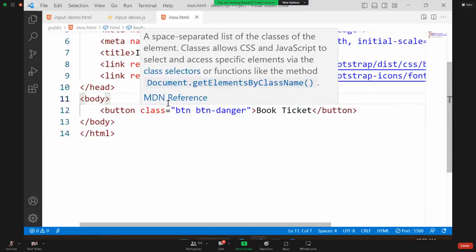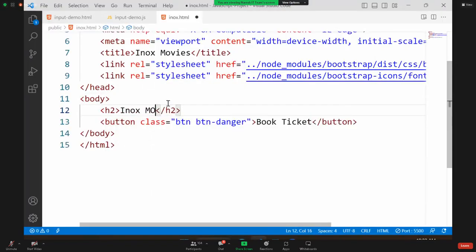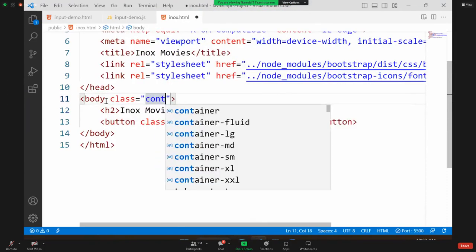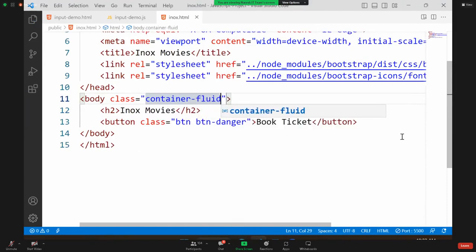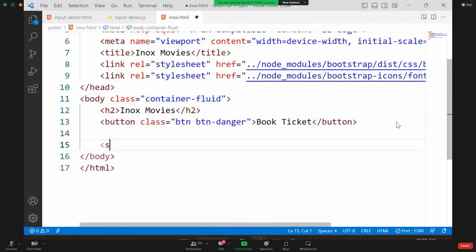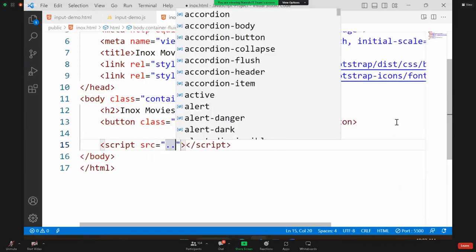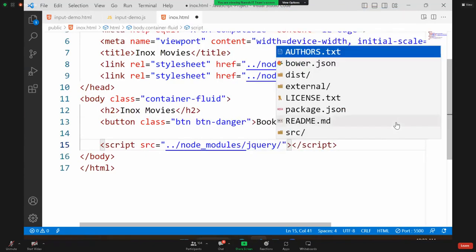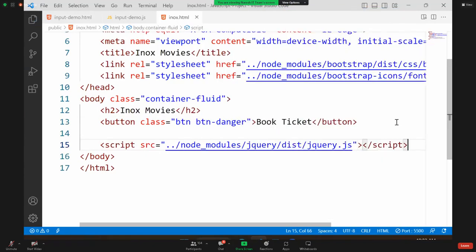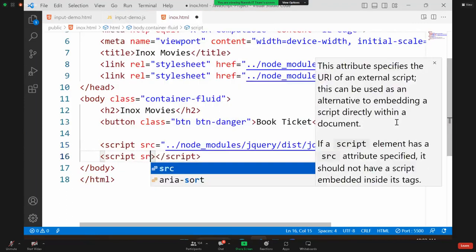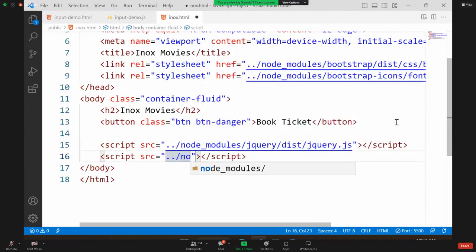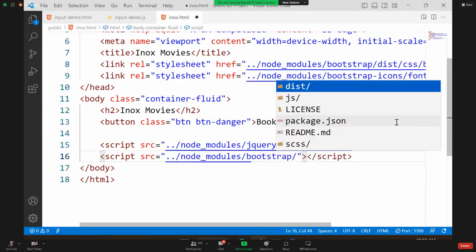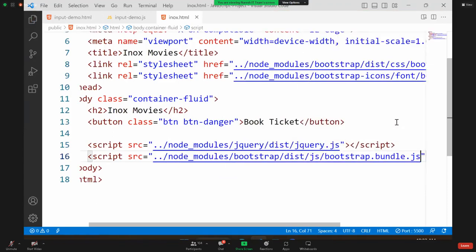So suppose I put a heading, Inox Movies. And here I will keep a class container-fluid. And I need some scripts also to be linked here. So script src is what? In node_modules, we have jquery, dist, jquery.js. Another script we want here: in node_modules, we have bootstrap, dist, js, bundle.js.